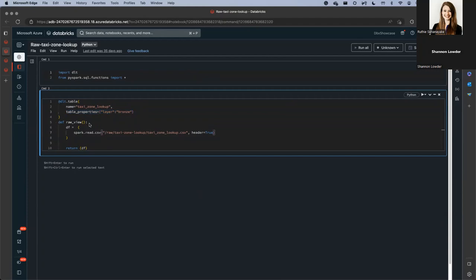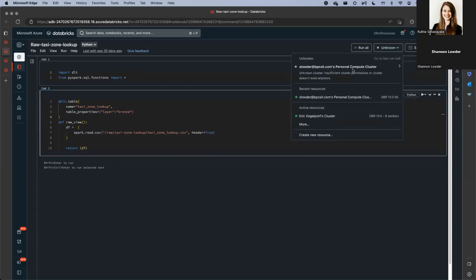Then you'll define a Python function. It can be as complex as you want it to be, but in this case, really all I want to do is read this one file into a data frame, and I want to spit that data frame back out. So we could get more complex here. We could do filtering, et cetera. So long as at the end we return a data frame, that's what's going to get turned into our Delta Live table. So you'd think all you have to do is run all and you'd be ready to go, right?